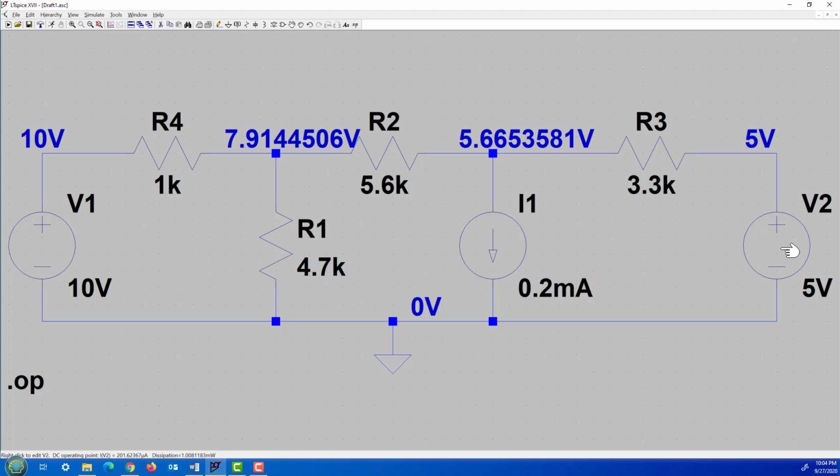But if we're asked, how much power is this 5 volt source generating? We would say minus 1 milliwatt generated. So if you're asked for generated, just take the dissipation values and put a negative sign in front. Let's look at the current source here. 1.13 milliwatts dissipated. How much is generated? Minus 1.1 milliwatt.